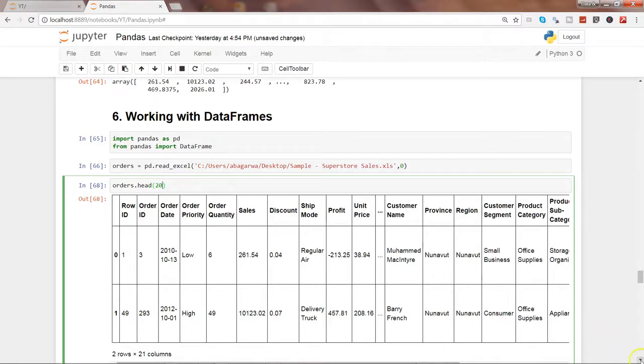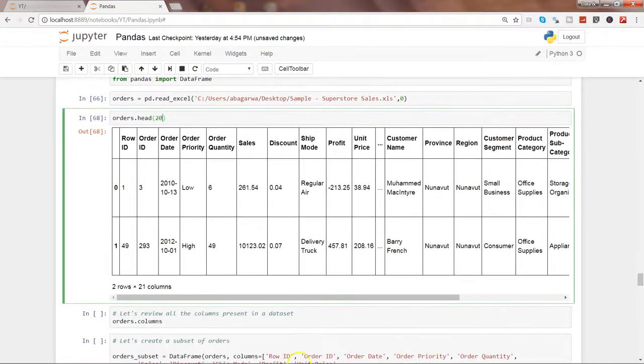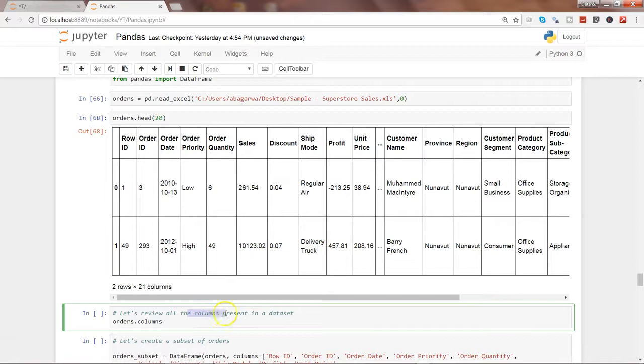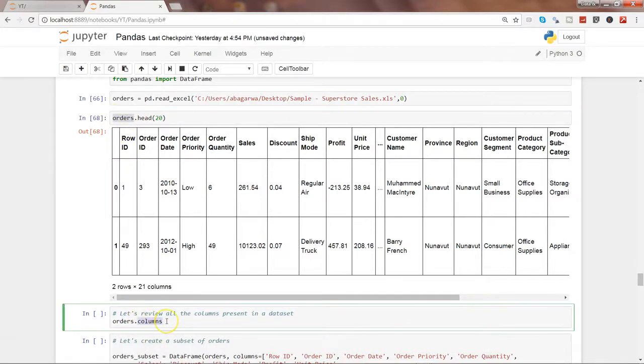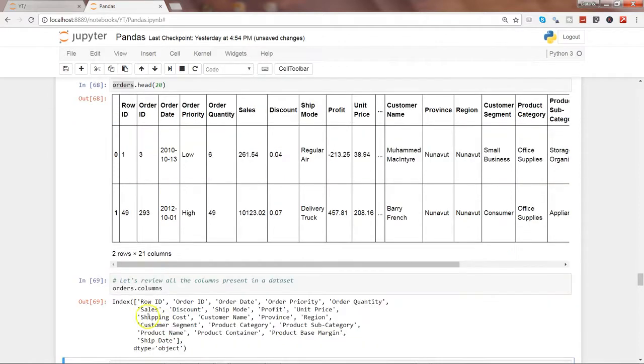All right. After this, let's get the column names that are present in this data set. And it's pretty easy, as you can see. I will just access this orders object I created and use columns to get the list of columns. All right, here it is, the columns information, all the columns that it has.